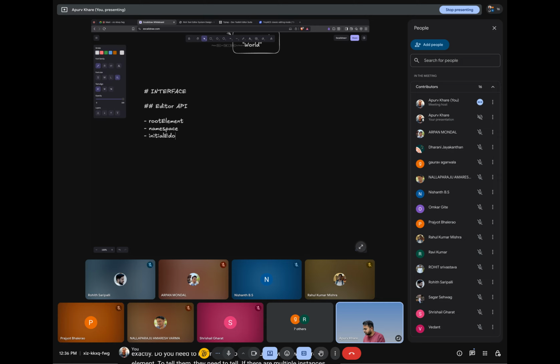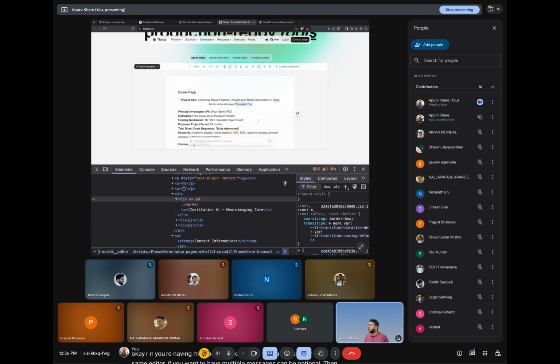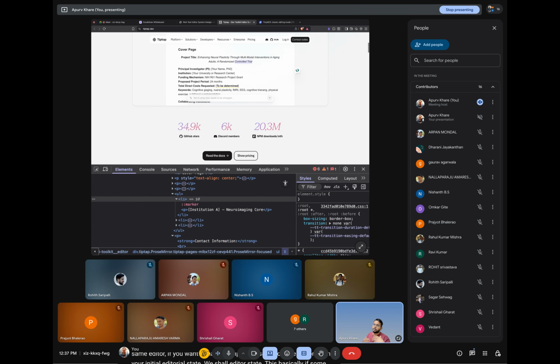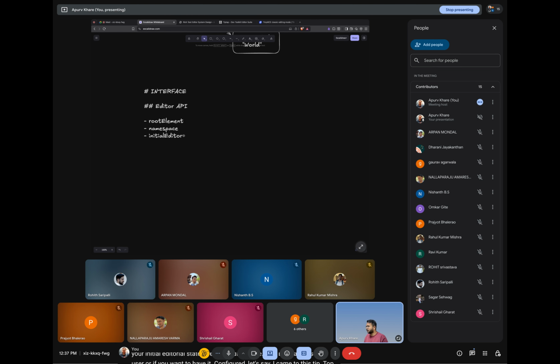Then your initial editor state. This is basically if you want to have it configured. Let's say I came to this Tiptap tab, it had something predefined over here, right? So that is my initial editor state. I want to have my editor pre-populated. So in that case, I will have to pass the initial editor state.